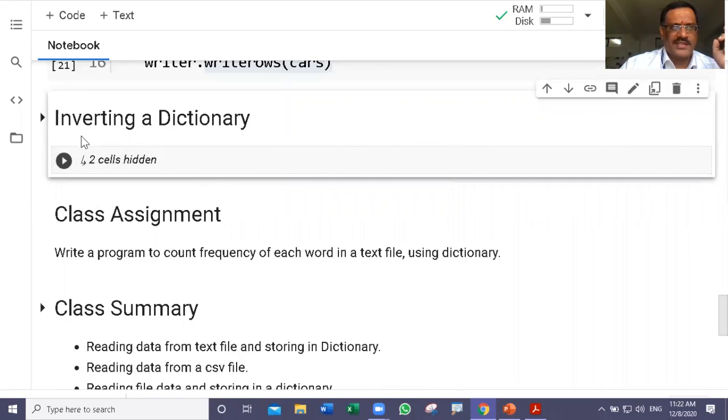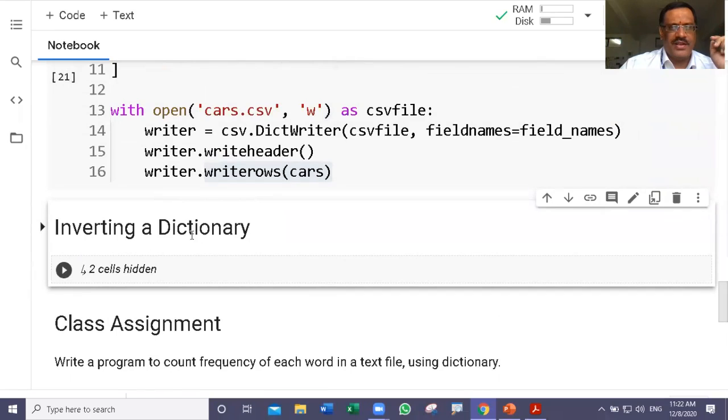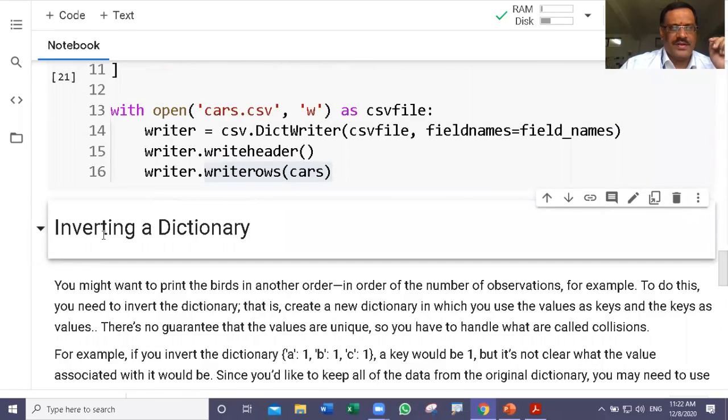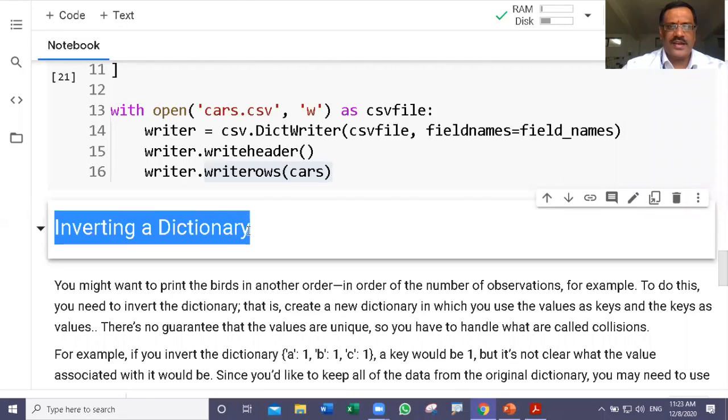The last topic is inverting a dictionary. Dictionary inversion. What do you mean by dictionary inversion? I want to make the keys as values and values as keys. So in such cases, I had to use a technique called inverting a dictionary.